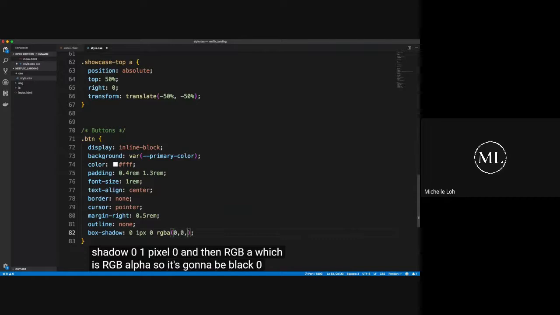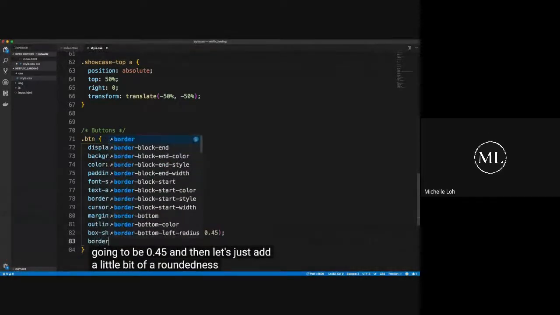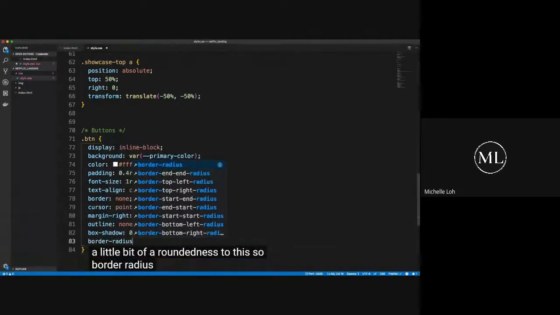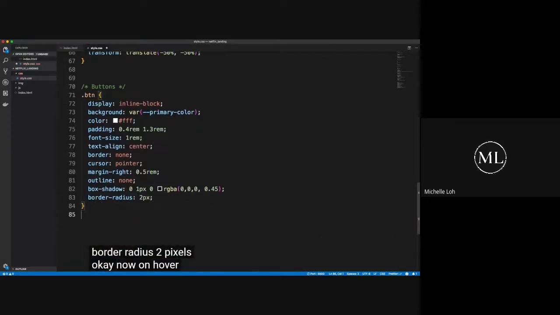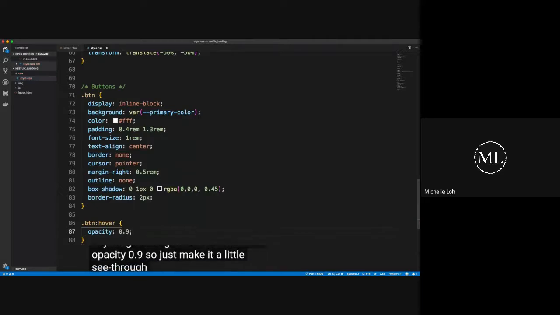So it's going to be black 0, 0, 0, and then the alpha, or the transparency, is going to be 0.45. And then let's just add a little bit of roundedness to this. So border radius 2 pixels. Okay, now on hover, let's do BTN hover. I'm not going to change the color or anything. All I'm going to do is make the opacity 0.9. So just make it a little see-through, which will give it that effect of changing the color.